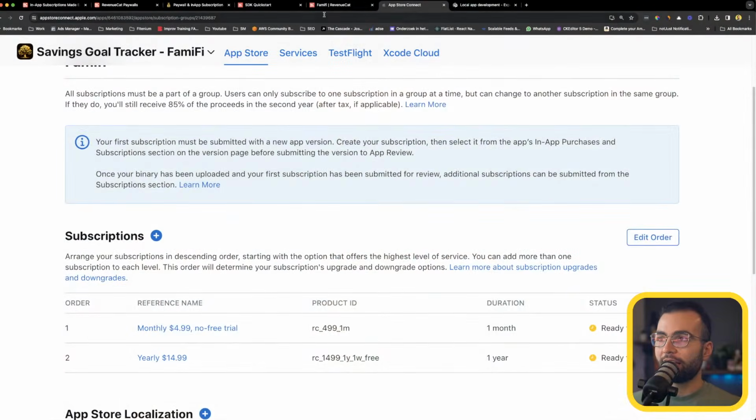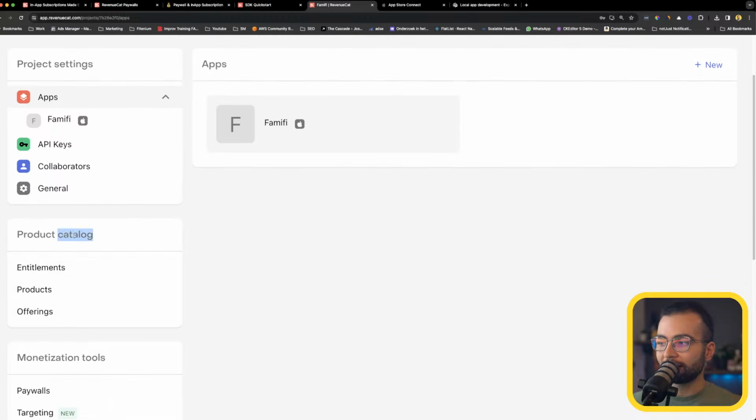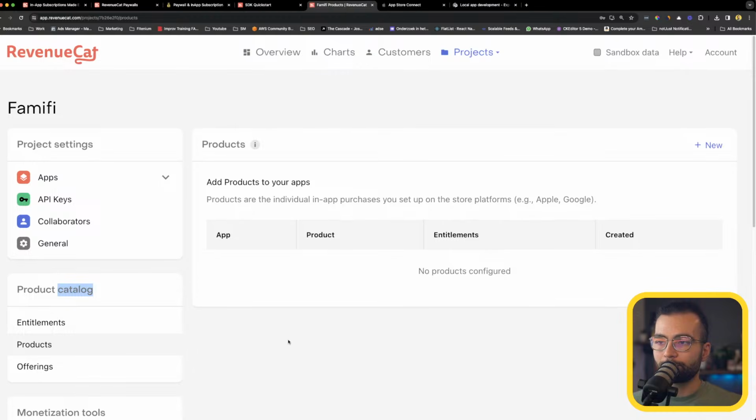The next step is in RevenueCat, we have to import these 2 subscription products, or in other words, create a one-to-one mapping between RevenueCat products and App Store products. To do that, let's go ahead on our RevenueCat dashboard, and we're gonna go to the product catalog. We're gonna go to the products page.